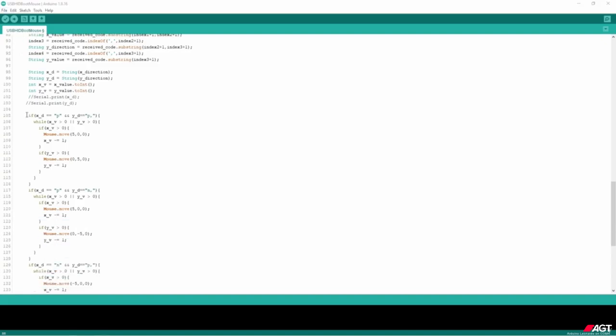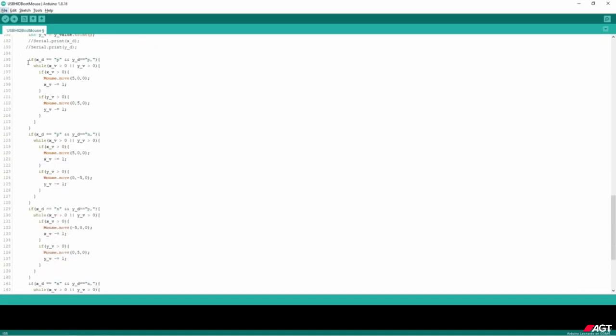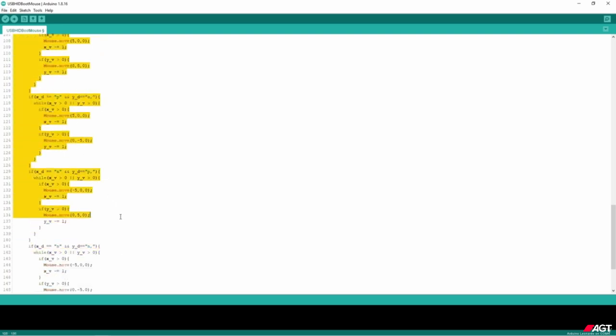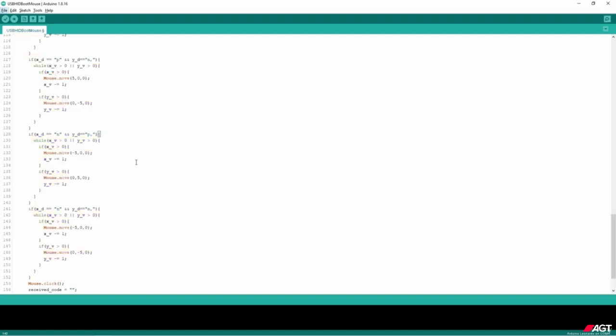So, after the mouse driver receives the message, it determines the direction and moves there. If you notice, I moved 5 pixels at each step here. That's because we want the move to be done quickly. Okay, let's test it quickly. Let's compile the software.